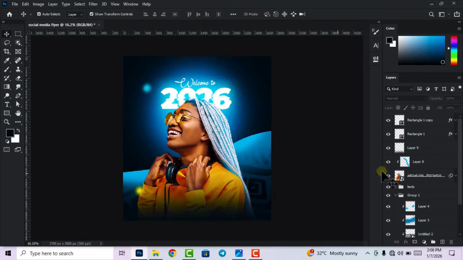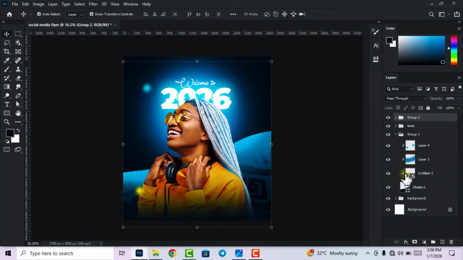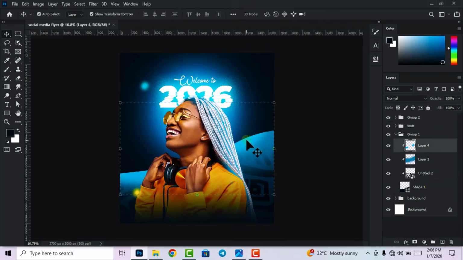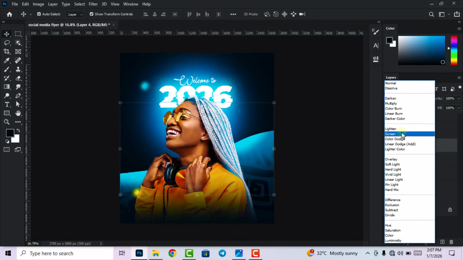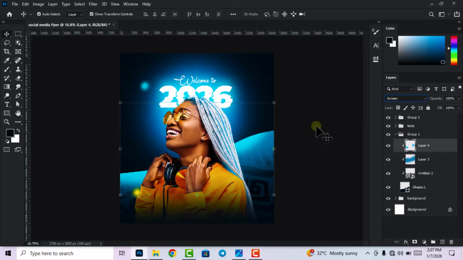All right, now you can go ahead and then group this if you want. So let's group them. All right, now you remember we added some colors here, which is this color here, right? So this way, you're going to be changing the blend mode from normal to screen. Right, good. I think this is way better.